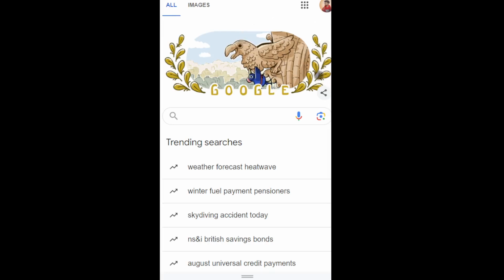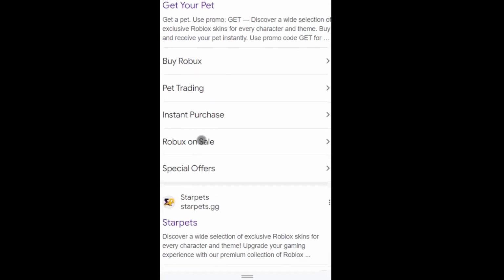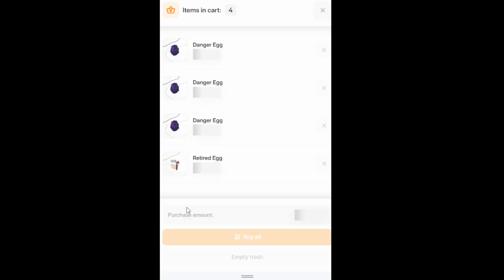For that, you just have to open up your browser, which should be your Safari browser, and in Safari, you just have to go to Google. In Google, simply search for Starpets GG and then go to the Starpets website, which should be starpets.gg. Now, this is how you will see it.